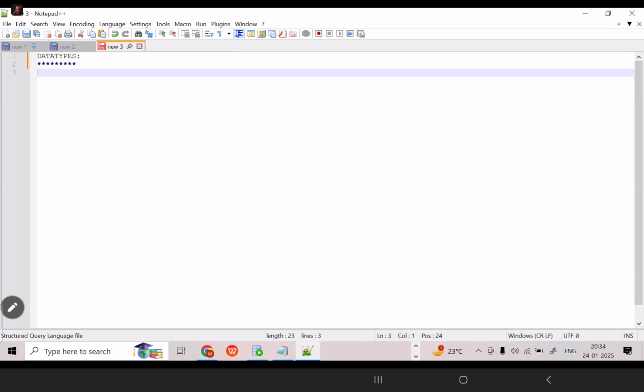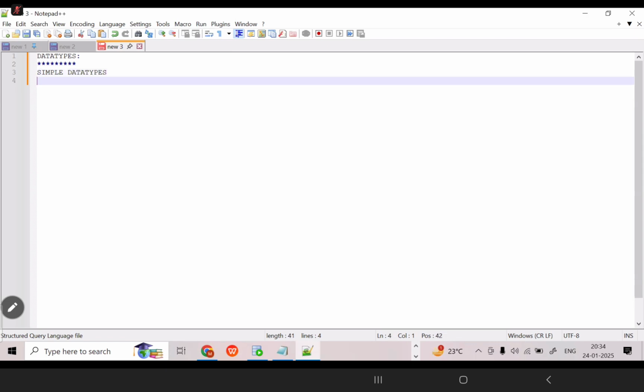Okay. Now, there are different types of data types. There are two types of data types. One is the simple data types. One more is the composite data types.